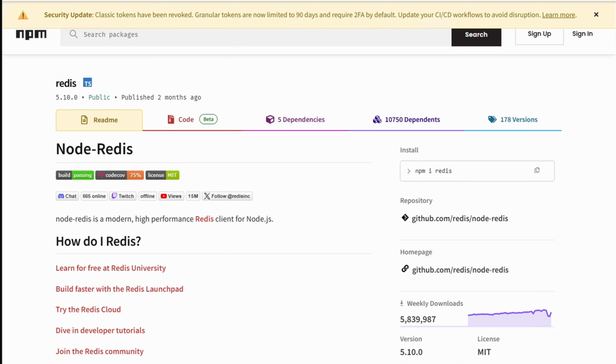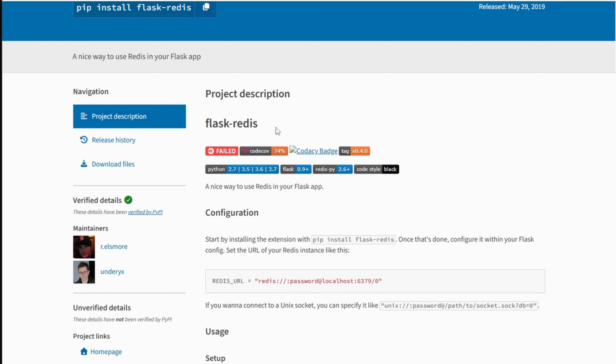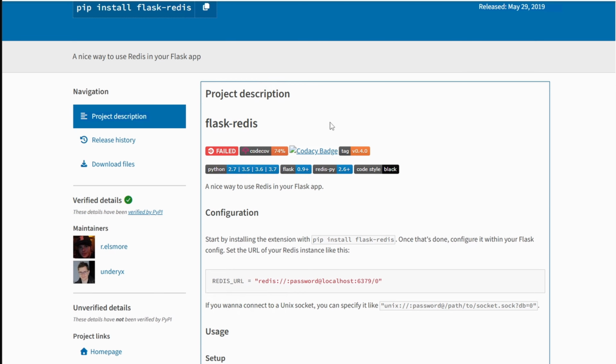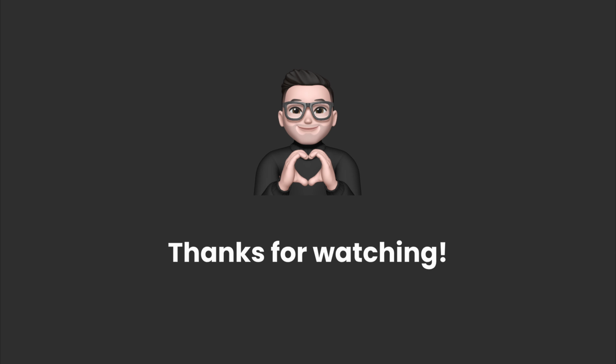And same thing for Python. If you're using Flask, for example, you can use Flask-Redis to communicate with the Redis server programmatically. And this brings us to the end of this tutorial.